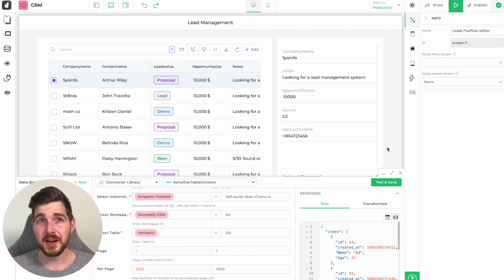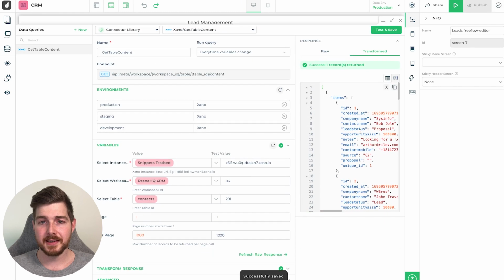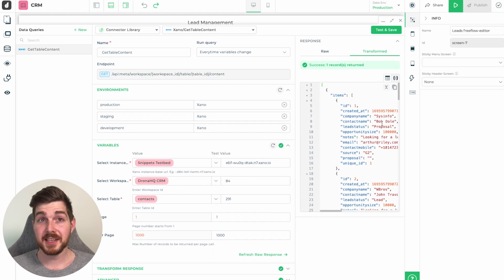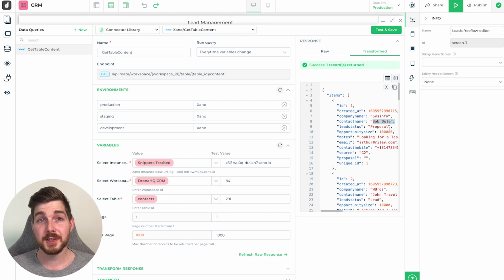So once we've selected the correct table in the right workspace, I can then test to see what data we're getting. And we can see I've got contacts that I showed inside my Xano table here, with the contact Bob Dole being the first one instead of Arthur. So we're ready to now actually add this to our table.